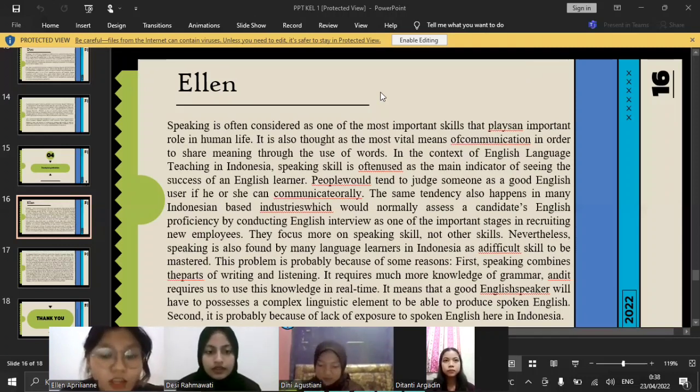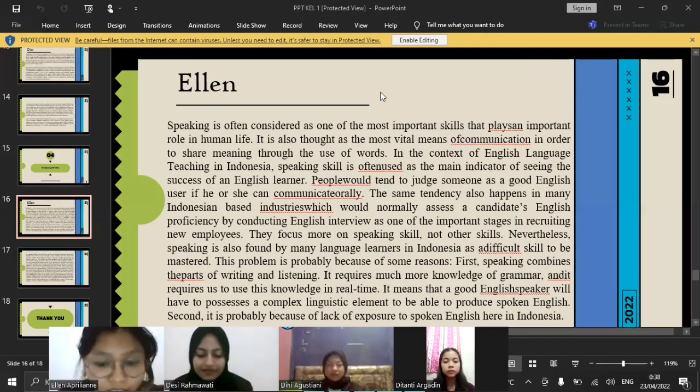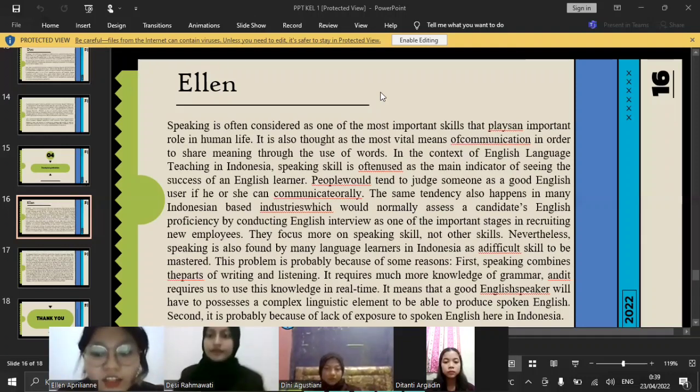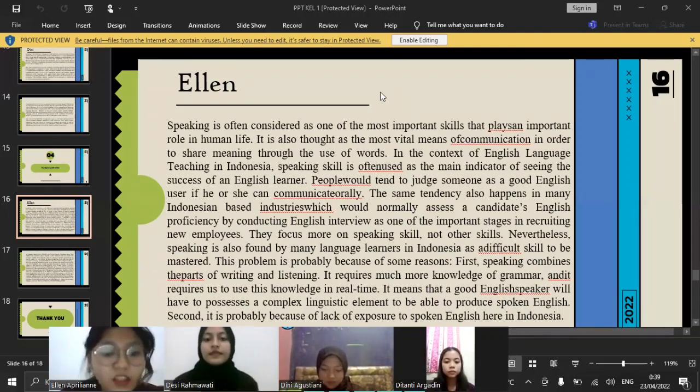People will tend to judge someone as a good English user if he or she can communicate fluently. The same tendency also happens in many Indonesian-based industries, which would normally assess a candidate's English proficiency by conducting an English interview as one of the important steps in recruiting new employees. They focus more on speaking skill, not other skills. Nevertheless, speaking is also found by many English language learners to be a difficult skill to master.